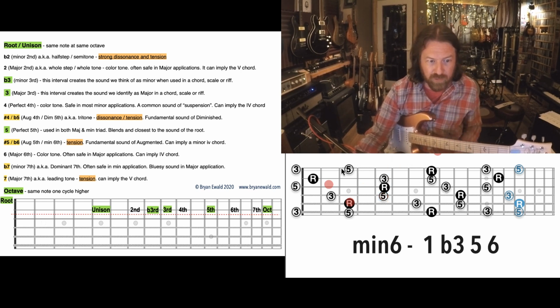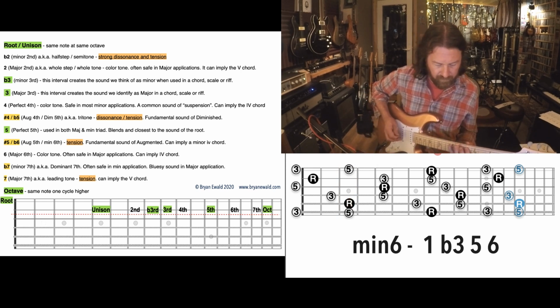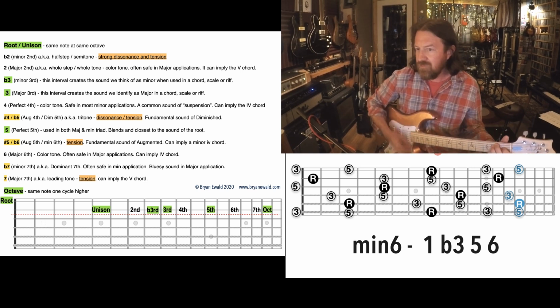To me, the Beatles were my big reference for a lot of 6 chords. They would love to end songs on these 6 chords.